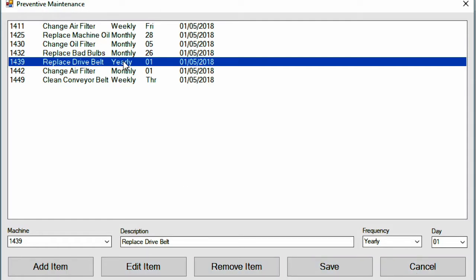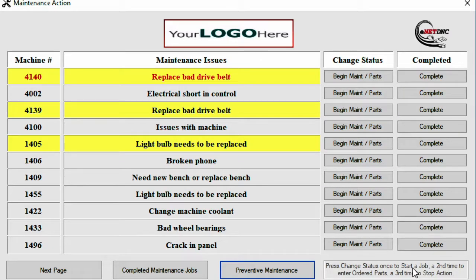Anything you add to the preventive maintenance will automatically appear the next time that day comes. So if I added something here for a Monday, then every Monday morning it would automatically add that item to the list so that the maintenance personnel would know that that needs to be taken care of.